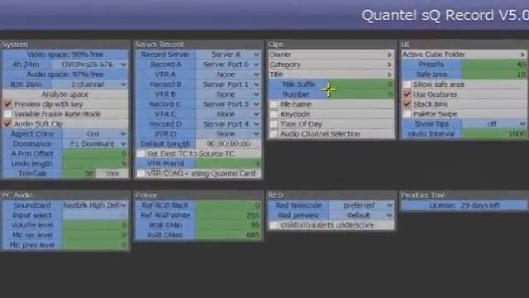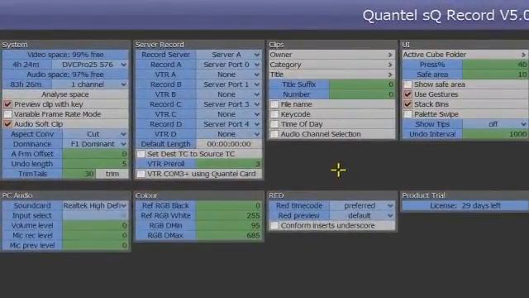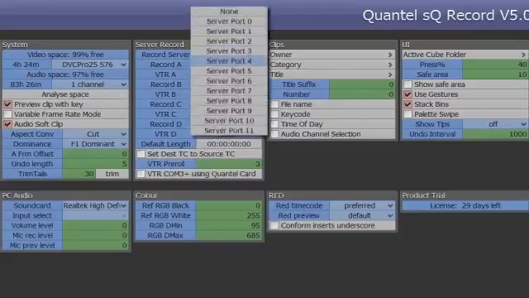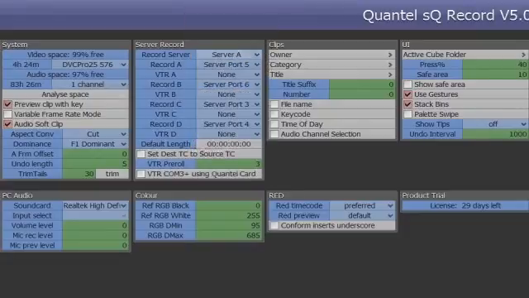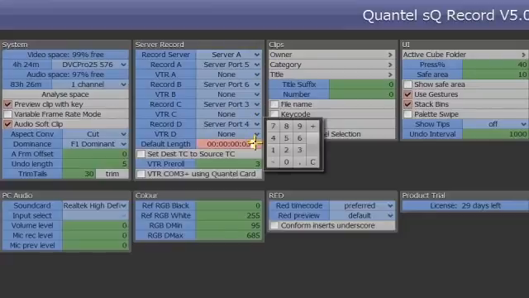Let's take a look at some of the setup menu features. I can change my SQ Record ports without having to relocate to a different machine. Just by selecting the drop down, I can control whichever port I want to use. I can also set up a default recording duration, so all my new recorded clips will be set for 30 minutes.